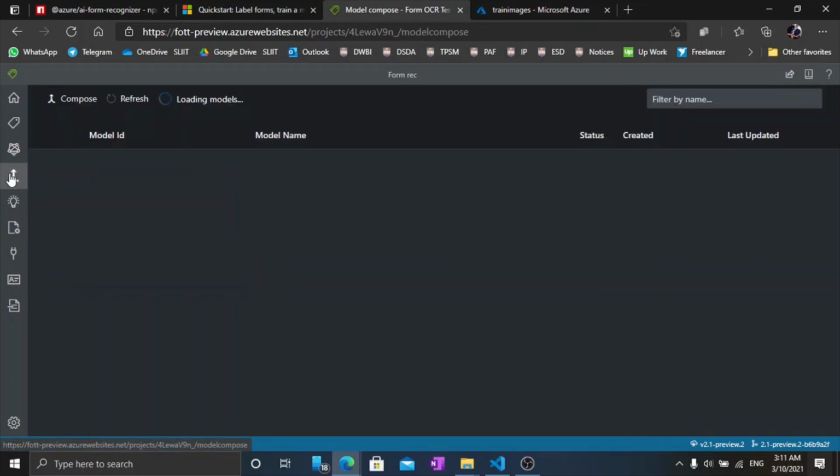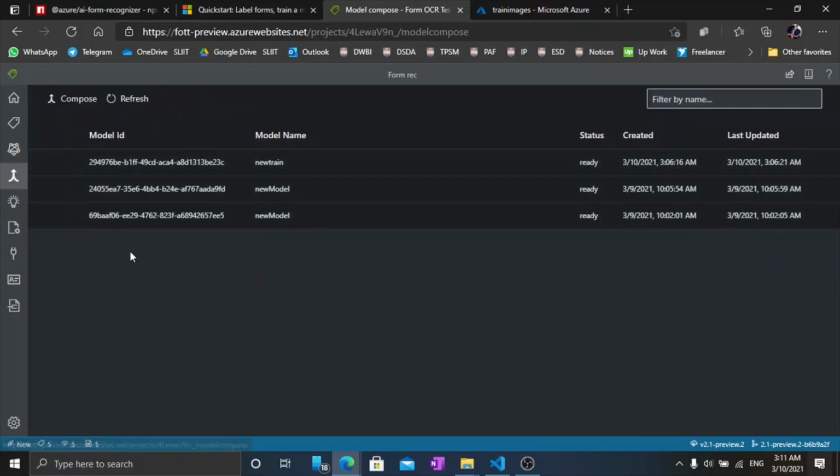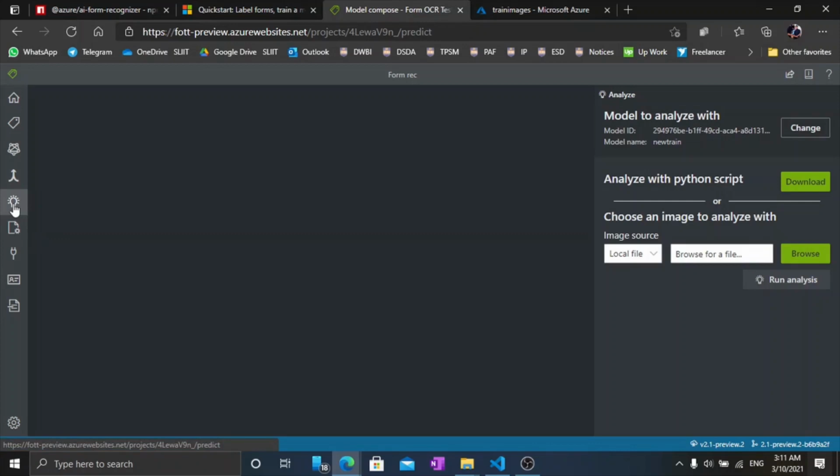And then we move to the next step, and there you can find the model ID, model name, created date and those things. And here I have created a few models. It is not necessary, and you need this model ID when we communicate from the backend application. And in the next tab we can check our model by uploading an image or giving a URL of a form to check the model. However, I'm not going to show that. You can try it out.